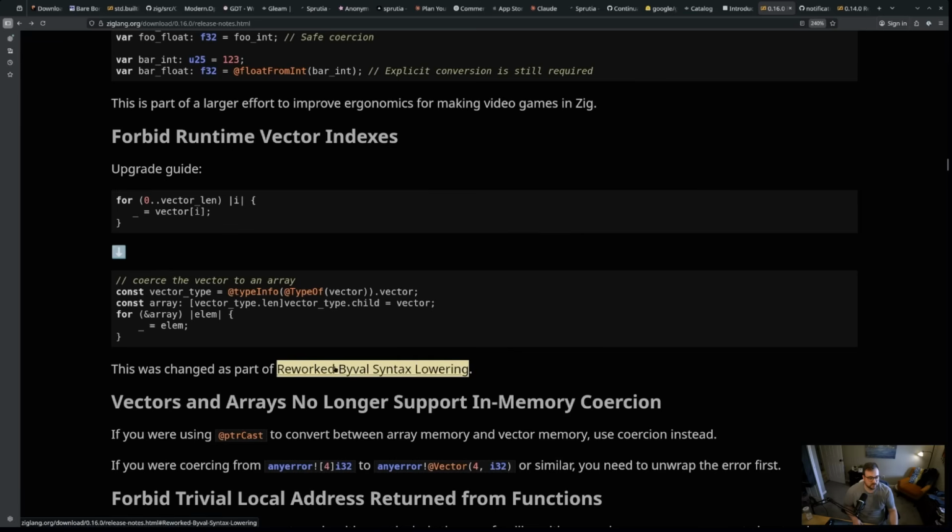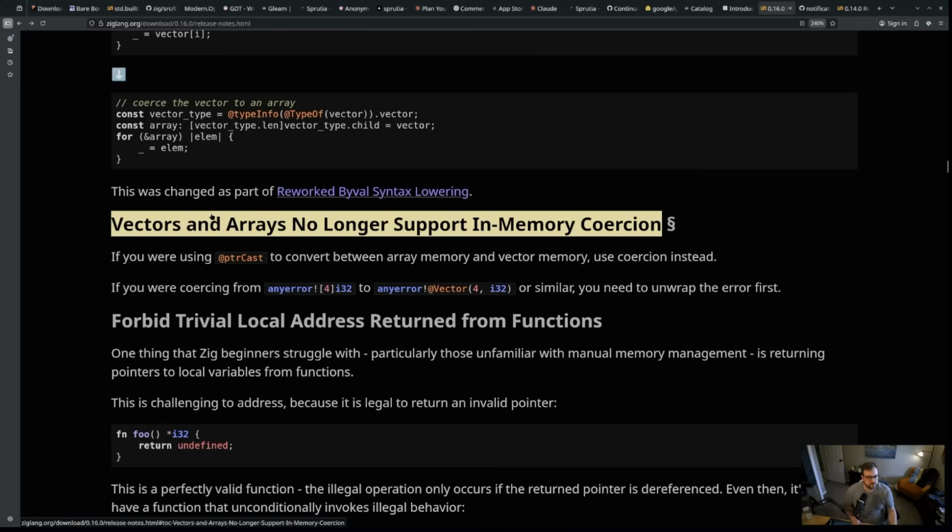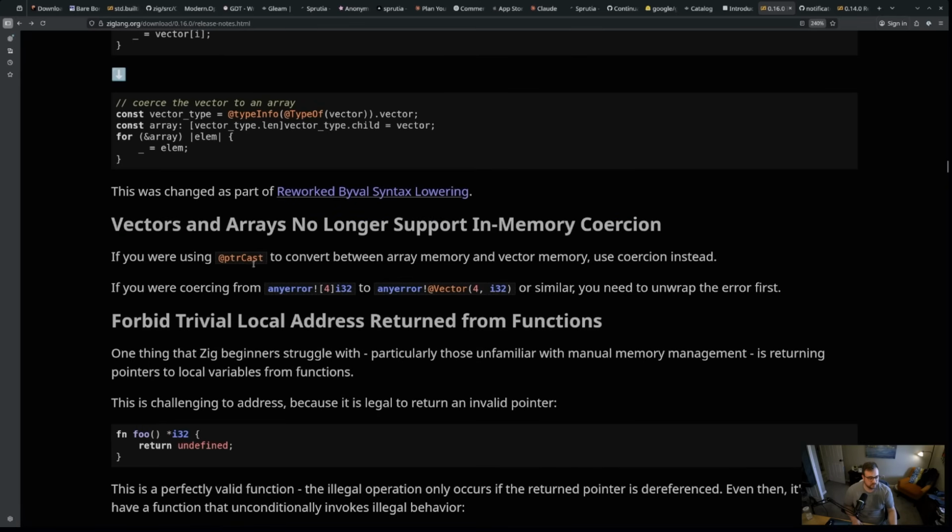This was changed as part of the reworked binary expression syntax lowering. I actually have not read through this yet, so I'm not 100% sure what this entails, but that might be a fun thing to explore too. Vectors and arrays no longer support in-memory coercion, so if you were using pointer cast to convert between array memory and vector memory, use coercion instead. If you were coercing from an error union of an array of I32 to an error union of a vector of size 4 with type I32 or similar, you need to unwrap the error first.